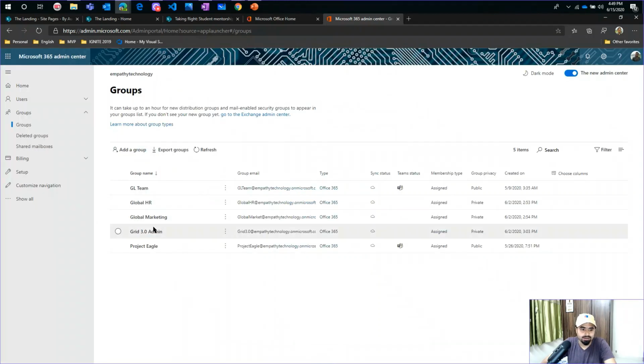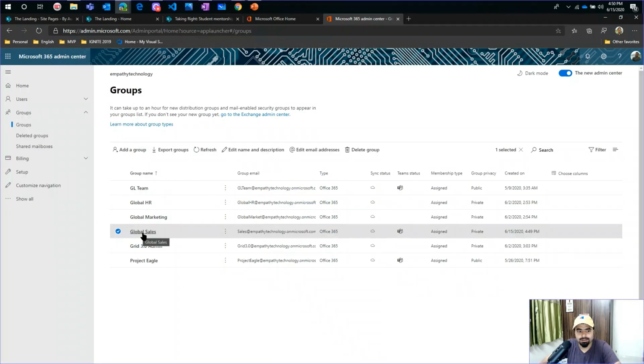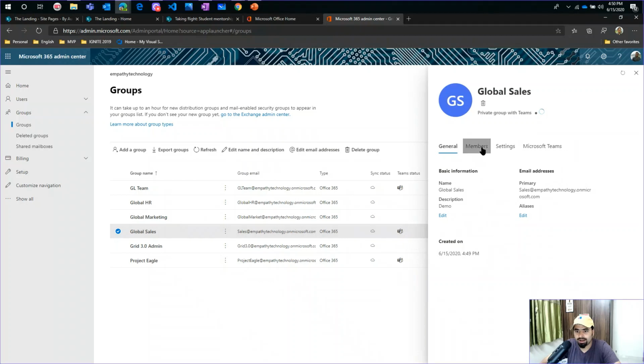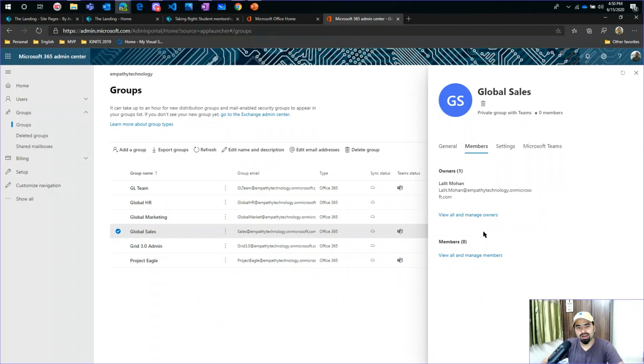On the right side, just go and refresh. You can see the global sales group has been created, and I can add the members over here as I want. Please make a note, it does not work when you don't add the member. It works only on the members. You might have added someone as an owner, but it does not work that way. It has to be a member of the group. Let me take it into my demo and I'll explain more.